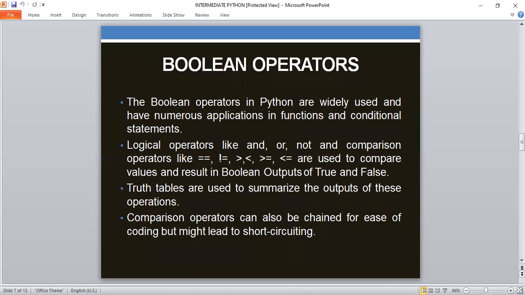Boolean operators. The Boolean operators in Python are widely used and have numerous applications in functions and conditional statements. Logical operators like and, or, not, and comparison operators are used to compare the values and result in Boolean outputs of true and false. Truth tables are used to summarize the outputs of these operations. Comparison operators can also be chained for ease of coding but might lead to short circuiting.